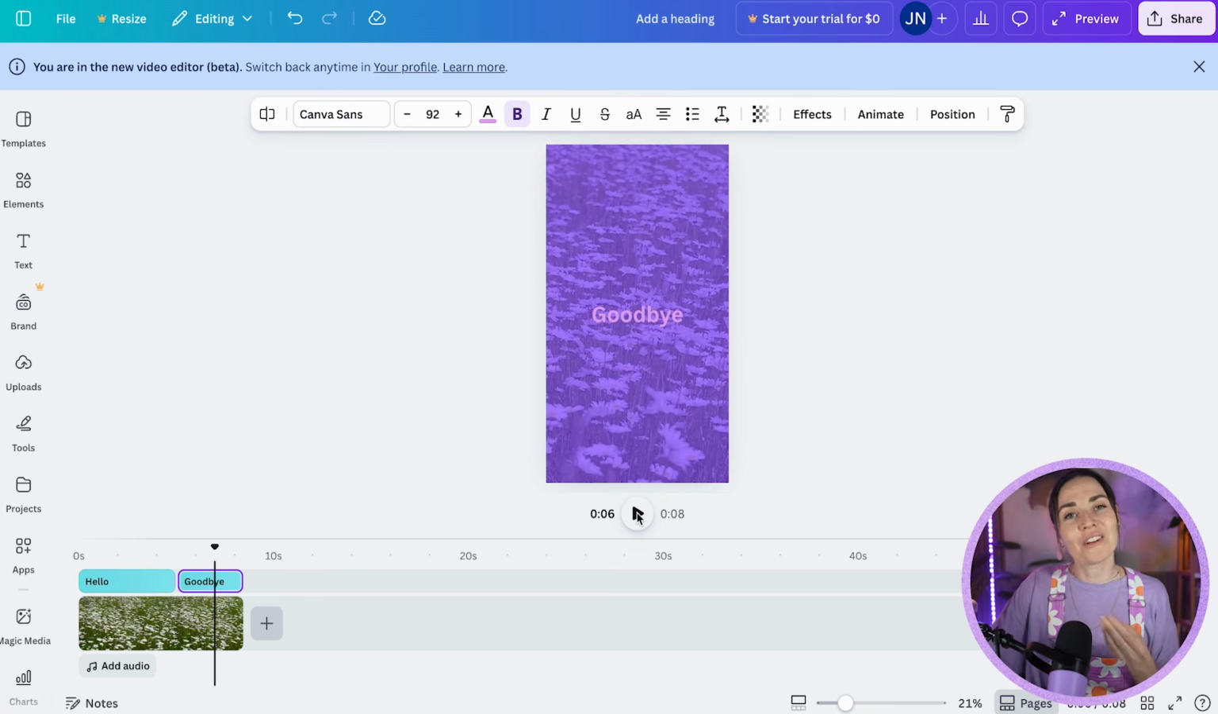Obviously, that's a very short lesson on how to use the timeline feature, but I wanted to let you know that's there. You can add in audio, you can add in so many different scenes into this, and you can edit full videos right inside Canva.